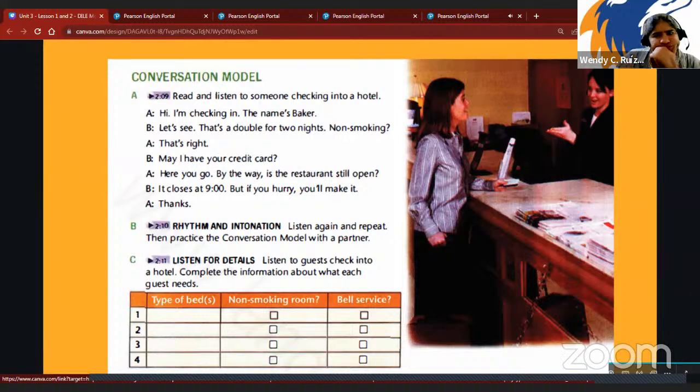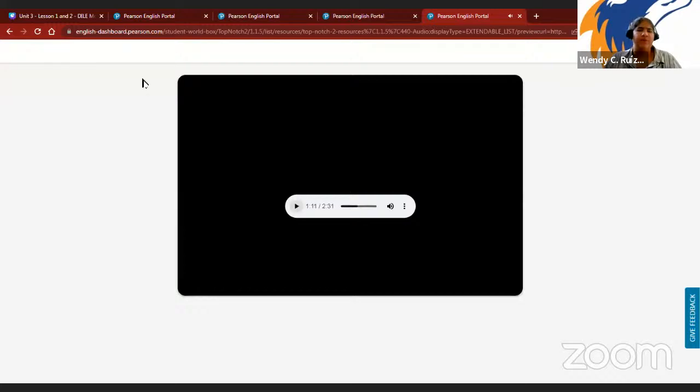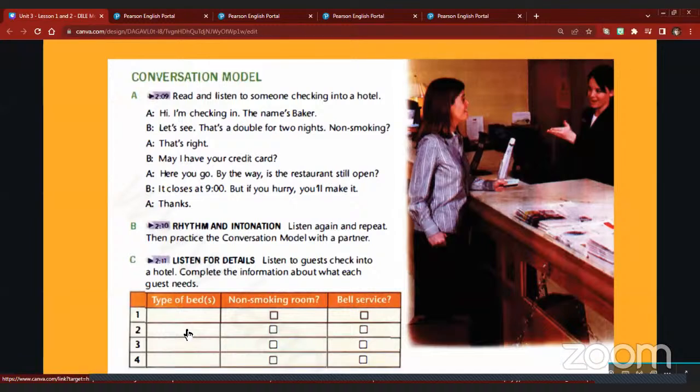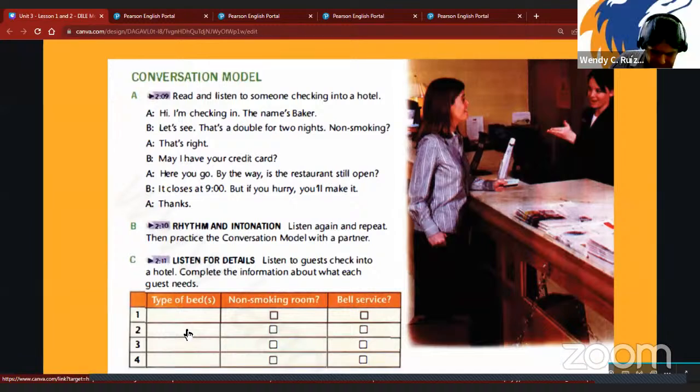Thanks. Conversation 3. ¿Y este qué tipo de bed pidió? El 2. King size too. King size. ¿Y qué más? Pidió 2.